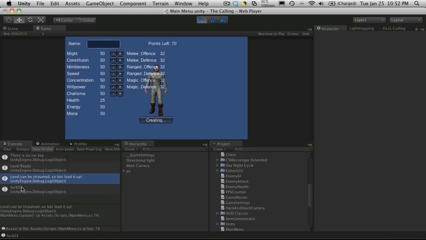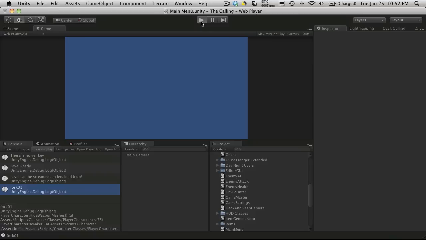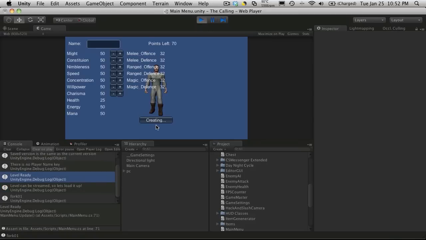Okay, this is all from the main menu. And this is actually coming from our player character class. It's basically telling us what the name of the items are that are equipped. And this character still has the fork in his hand. So we don't actually want that, because since we have a character that we had just created, we want to be able to set the version key.